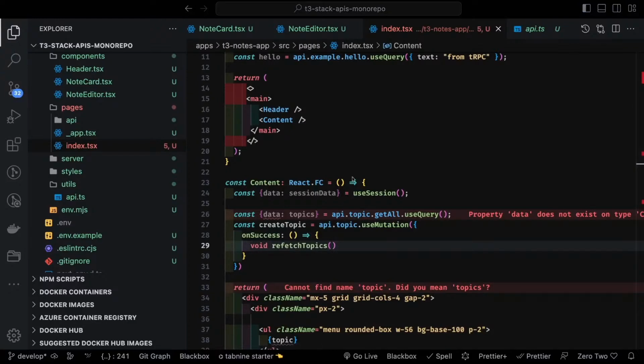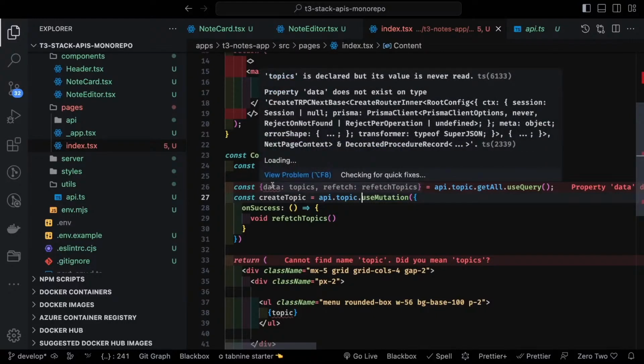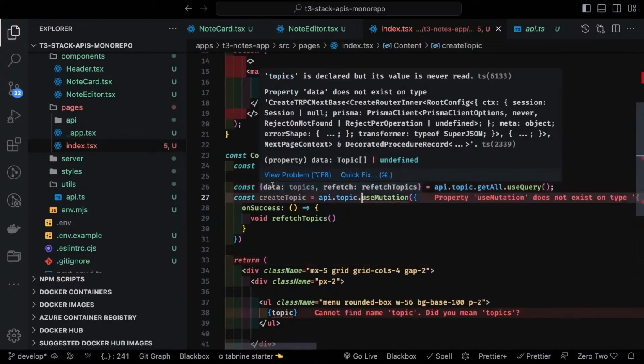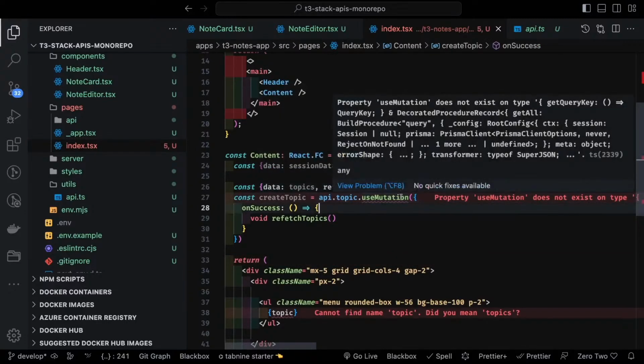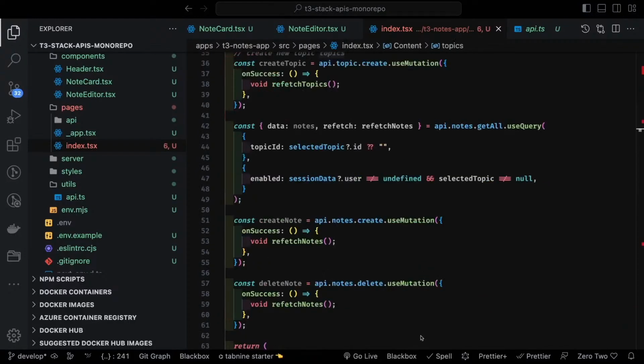Okay, so what is the next thing we are doing here is we got the data, and we are going to use this particular topics array. So here we have a create topic and list all the topics. The list all topics is a query, and this is a mutation. So I think this should be use mutation. Inside use mutation we can define your callback.